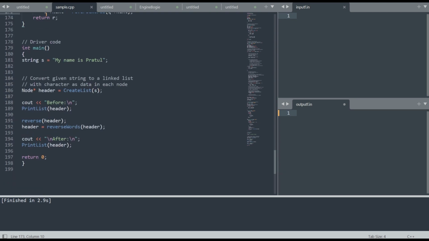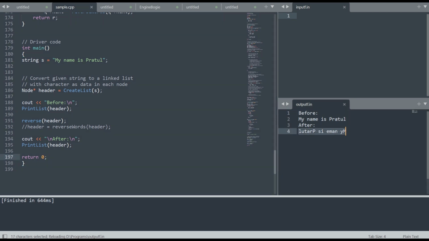Now let's quickly solve this problem. I've used these two functions, reverse and then reverse words. This should give me the output. But just to give you a view, let me comment this out first and let me compile this function. First you can see the entire linked list is reversed on this right side. Now let me uncomment this.